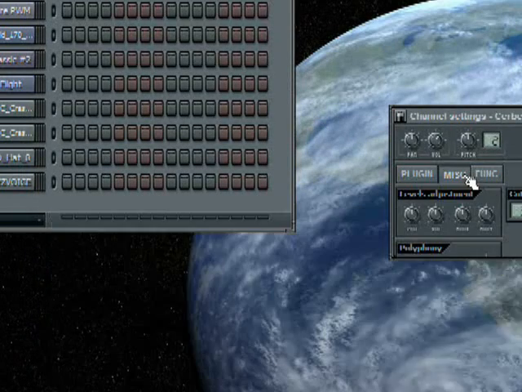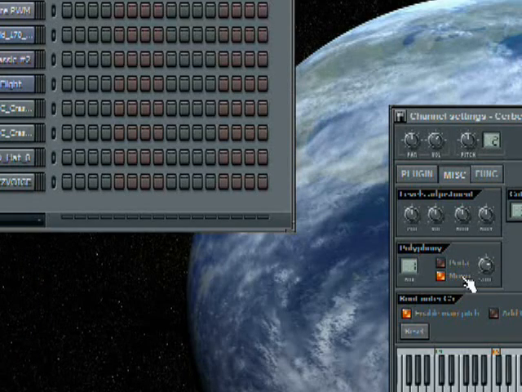Next thing I did was Portamento. I changed this parameter to mono, and then I changed the maximum polyphony to 1, and I added the slide sound. Without it, it would sound like this.